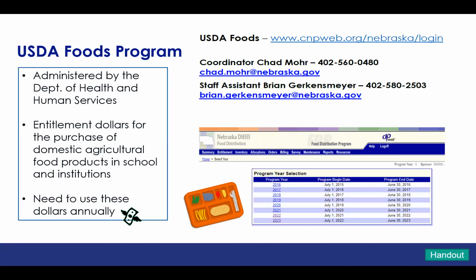We've listed the website at the top. It's cmpweb.org Nebraska login. And then we've also put a snippet at the bottom of what their website looks like once you get logged in, and you can see it lists the program years. You would select the current program year. And then within there, it will give you your entitlement information and your ordering information.